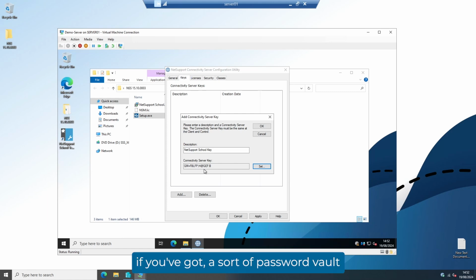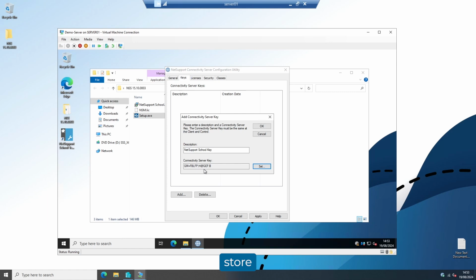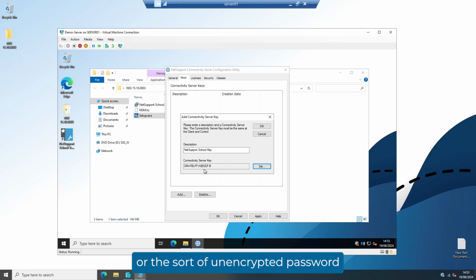So I do recommend, if you've got a sort of password vault or something like that, store this key value in here, or the sort of unencrypted password in your password vault, so you've got it if you need to refer to it again. Because if you do forget it, it's going to take quite a lot of work to get things right for you again.